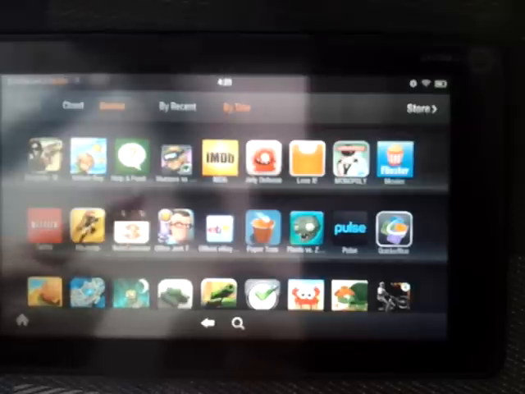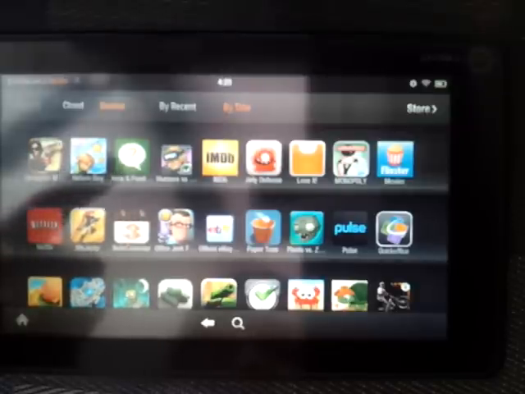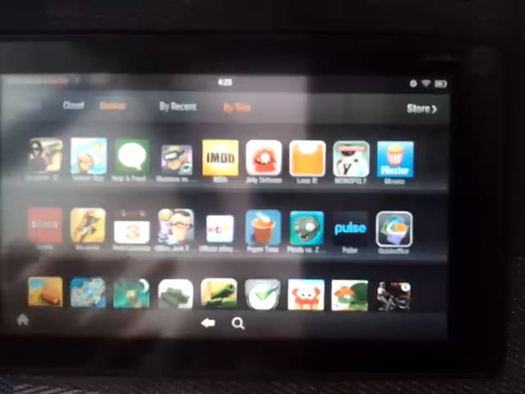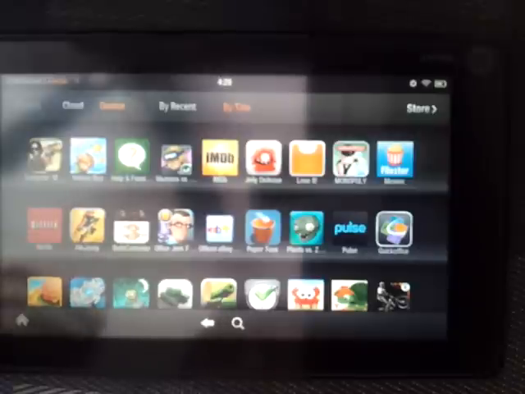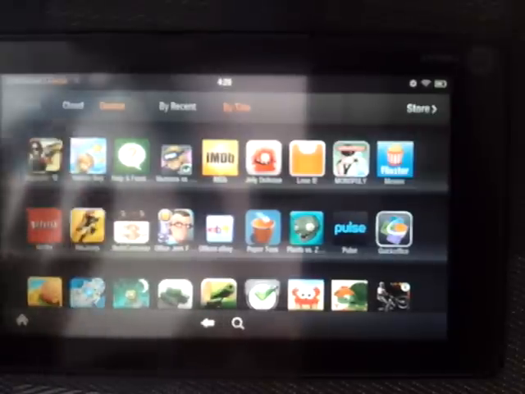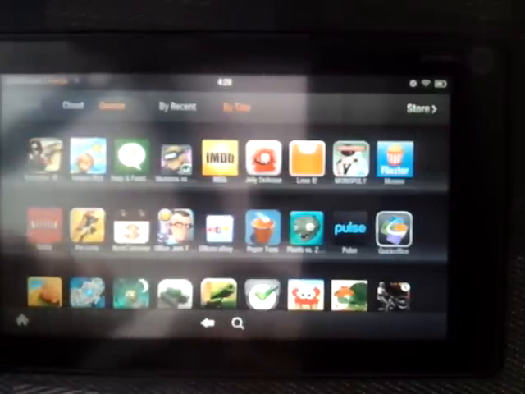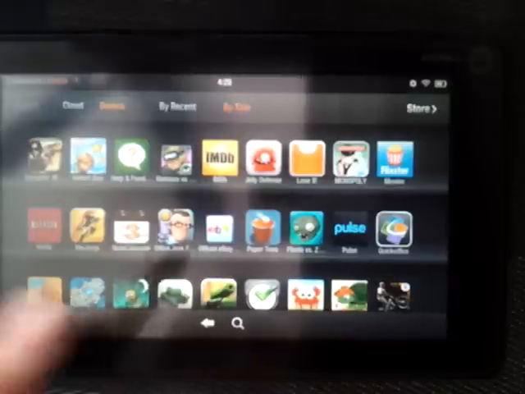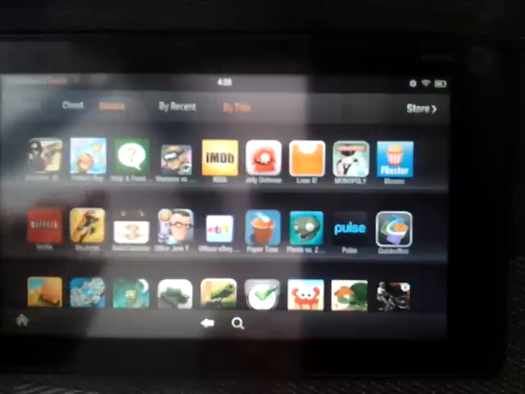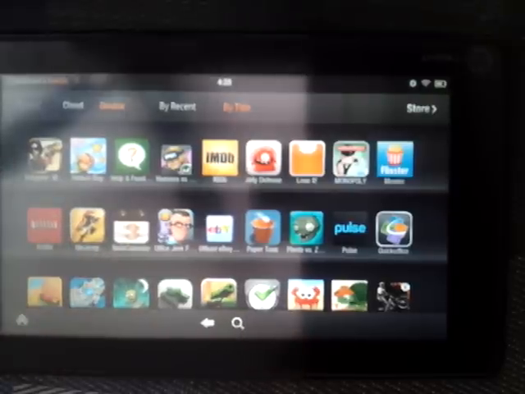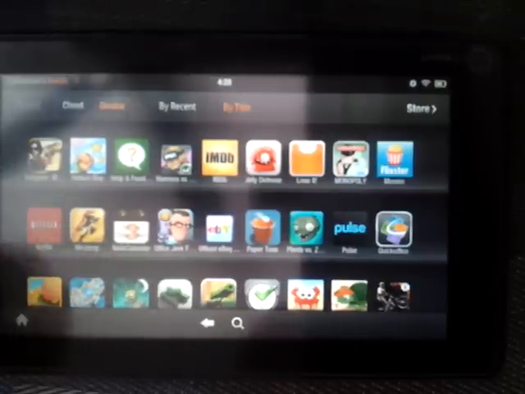Humans vs. Zombies. IMDb. I never used that before. Jelly Defense. Sort of like Balloon Tower Defense, but like jelly people. Lose It, try to help you lose weight. Monopoly, Flixster is a movie app where you can look up movie theaters near you, show the times, movies that are coming up in the future.